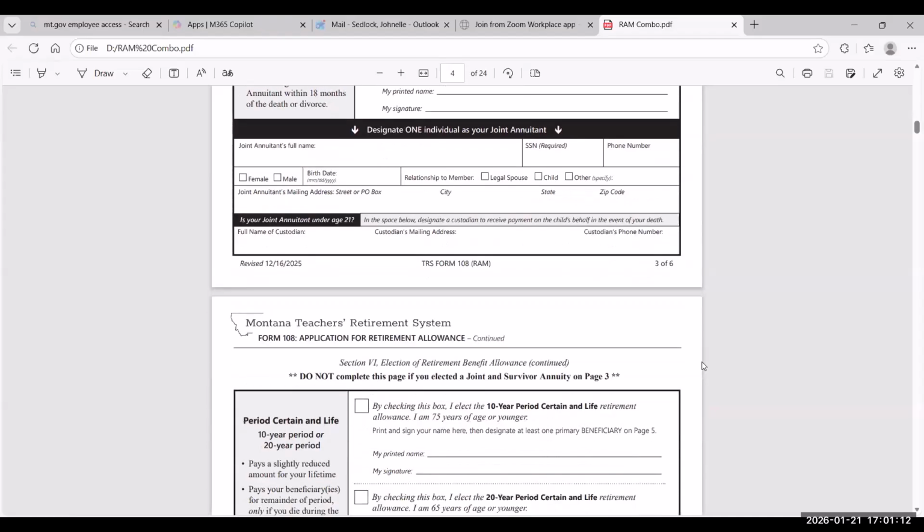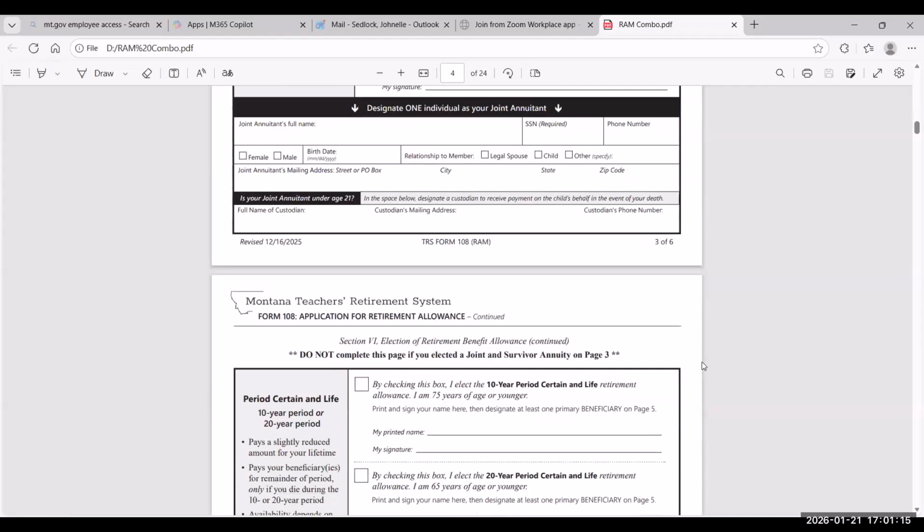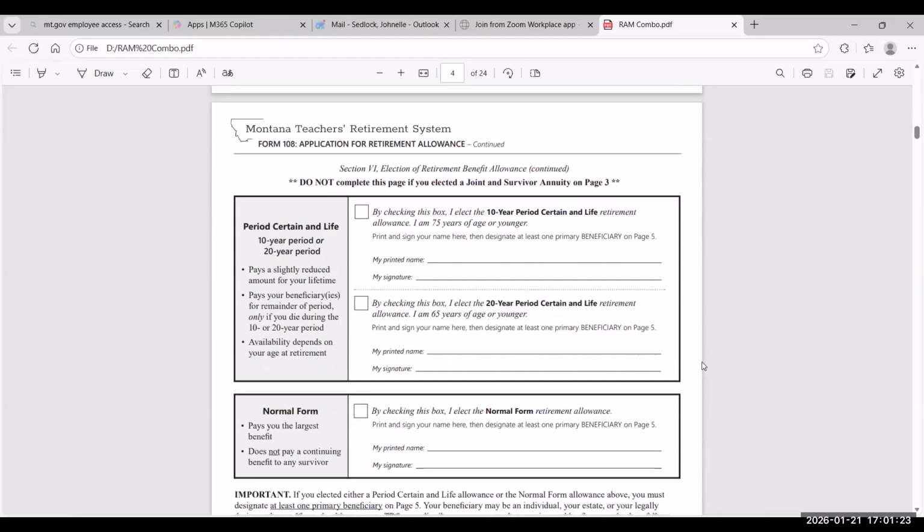So if you decide now that this page is only going to be completed if you're going to go with A, B, or C with a joint annuitant. Okay. So if you're going to go with none of those, then you could just skip that page. You don't even have to fill anything out on that page. That's only if you're going to elect A, B, or C.